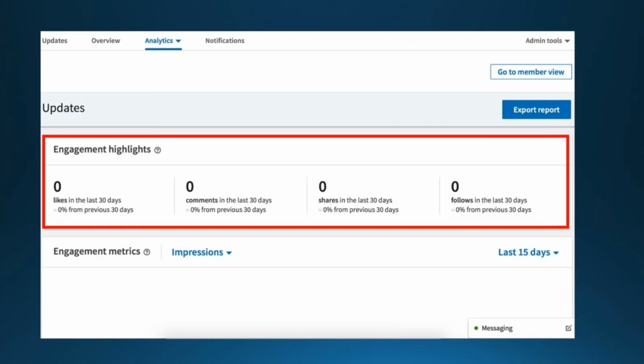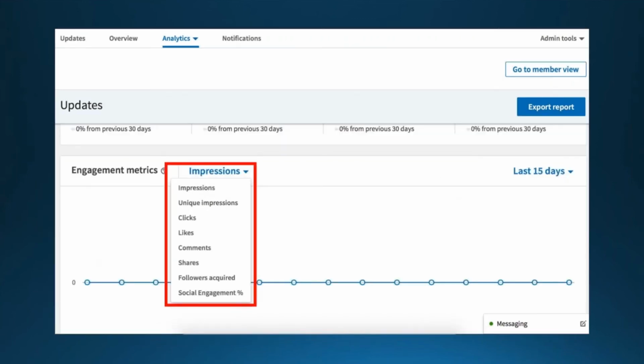And here's just a quick view. This page obviously isn't set up yet, but this is just what you might find in a company page as far as your analytics go. So it's going to show you the likes that you've gained in the last 30 days, comments, shares, and follows, and that's sort of just an overview of everything that's happened on your page. And this is the part where you can choose what you want your graph to display. So whether you want to see impressions, clicks, shares, followers, that social engagement percentage, you can see all of that here displayed in a graph.